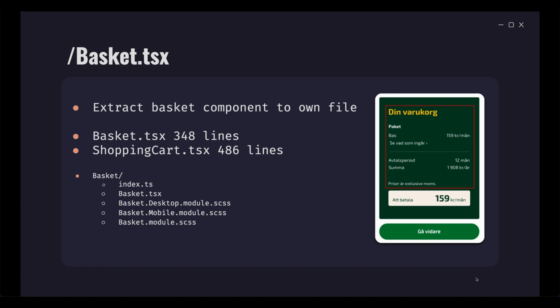The first thing was to extract something that I chose to call basket.tsx, and it's basically the content of this right here. By doing that, we got a 348 lines long component called basket.tsx, placed in its own directory with its own styling as well.